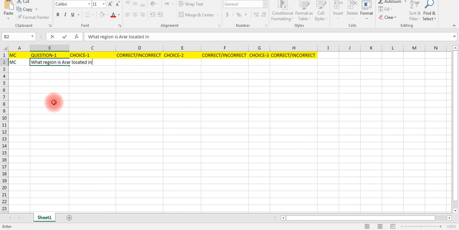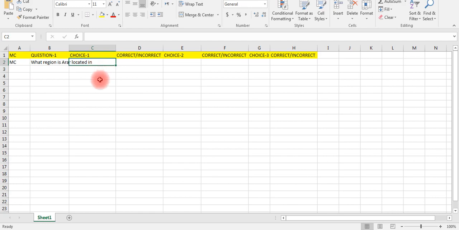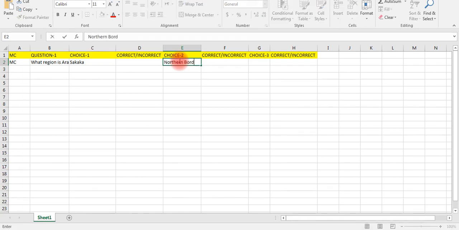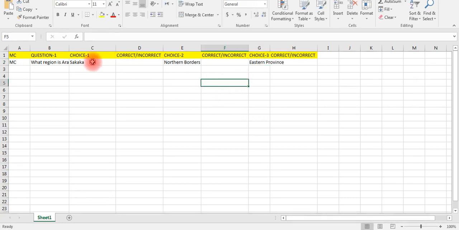Located in. And the choice 1 is Sakaka. Choice 2 is Northern Borders. Choice 3 is Eastern Province.